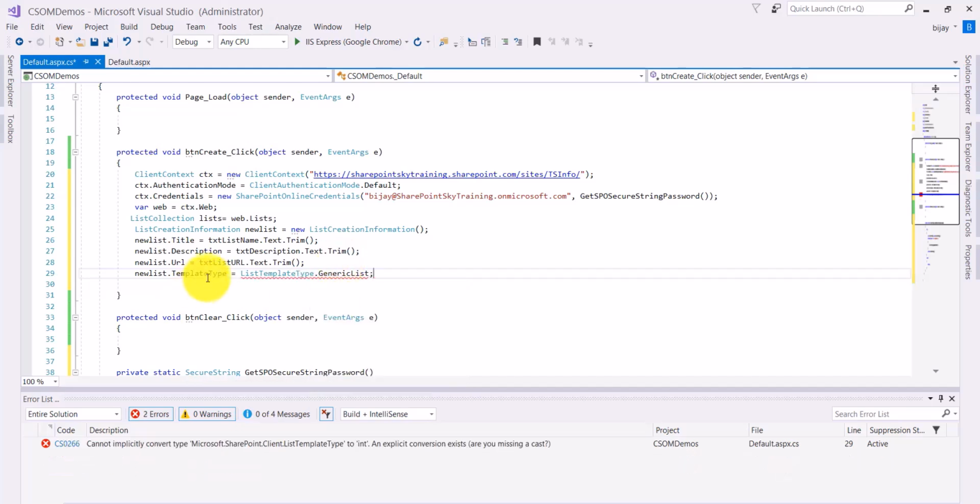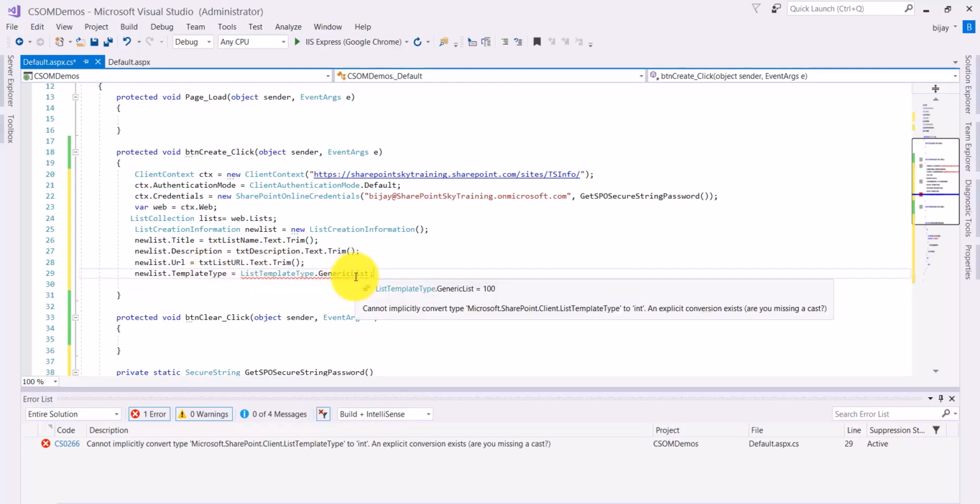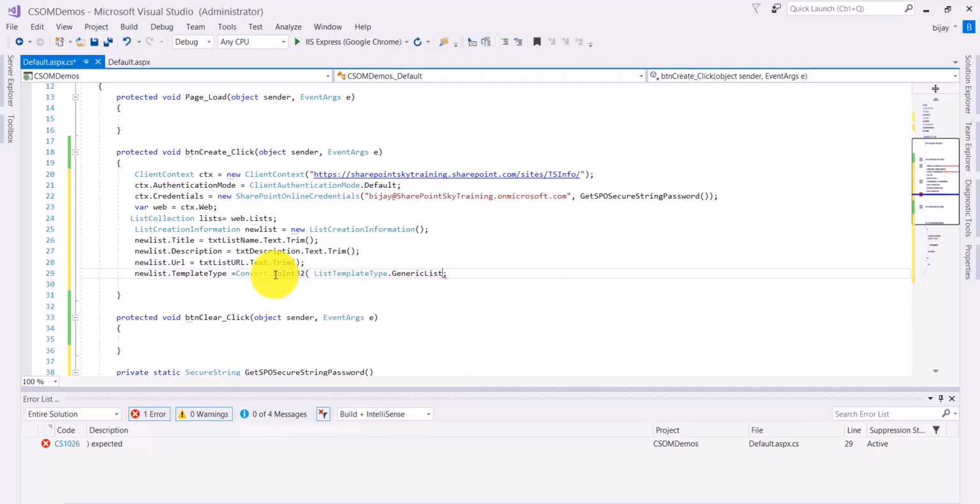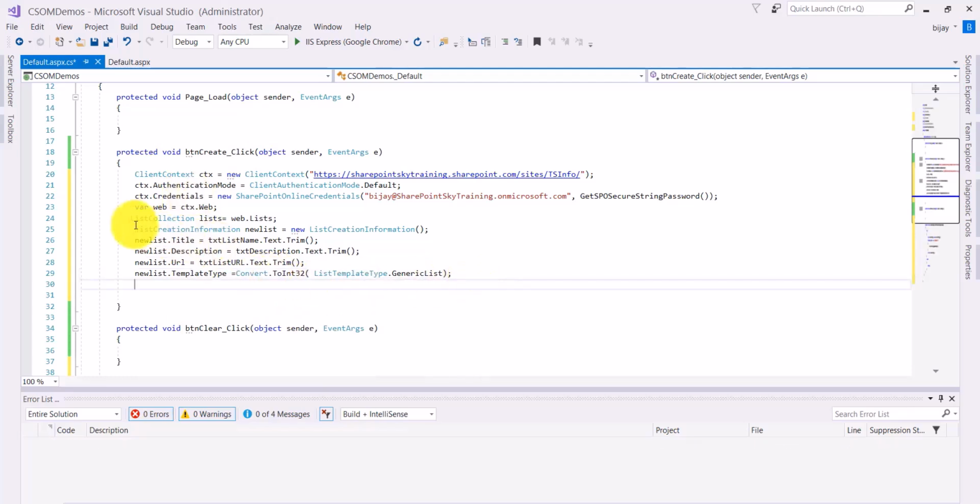Now if you see here, this is actually expecting an integer type. But this one is not an integer type, so we need to typecast this. So we can say Convert.ToInt32. And here if you see, now all these parameters we pass here. Then what we will do is we will add our new list.